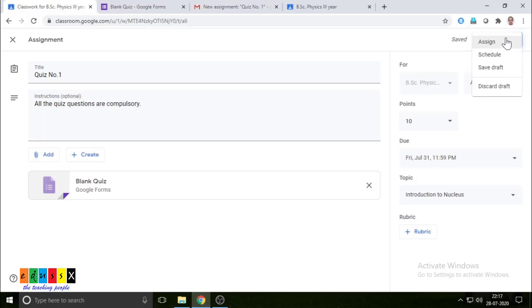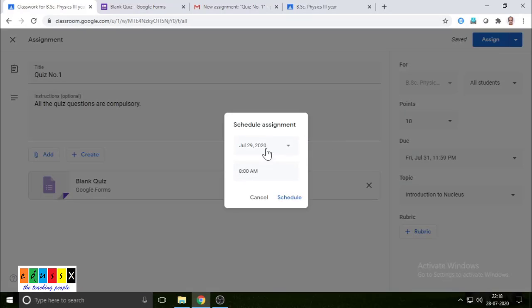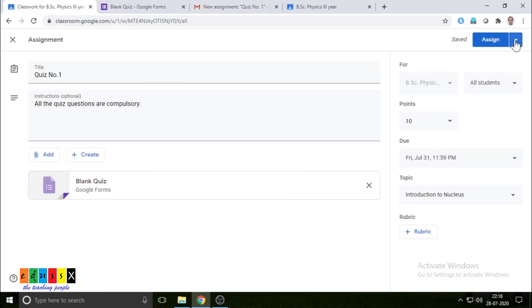Before assigning that one, there will be some options. One is assign, that means it will immediately assign the quiz to the students. Another one is schedule. If you want to give the quiz a bit later, say the weekend, you can schedule it that way. If you click that one, it will ask for the details of time when to release it. But now for simplicity, in our case I am assigning that.